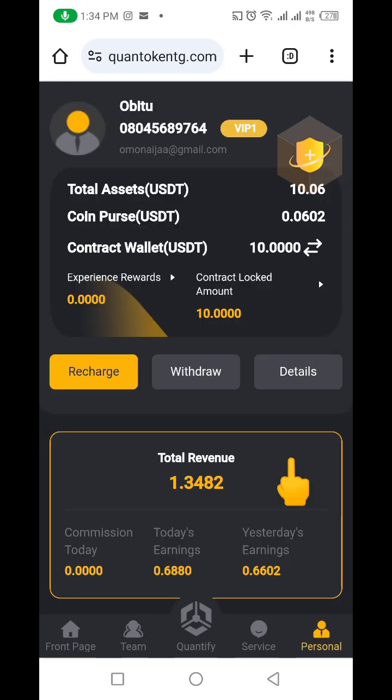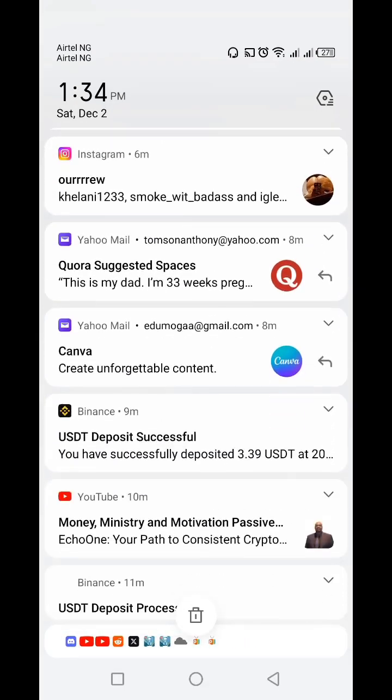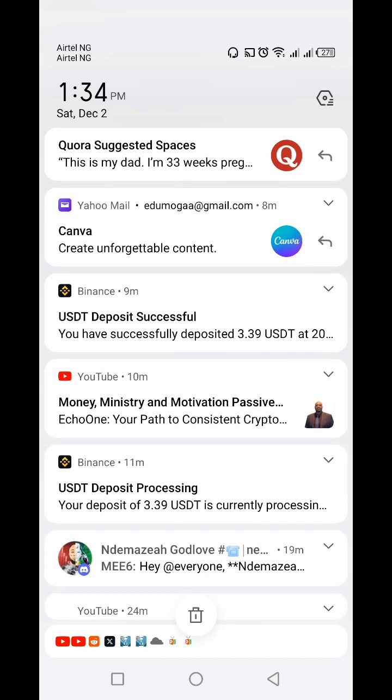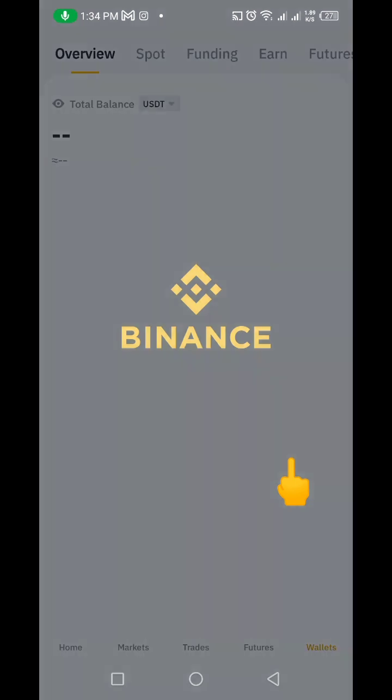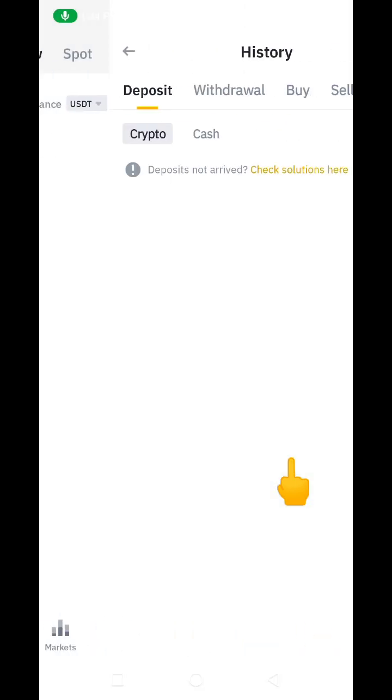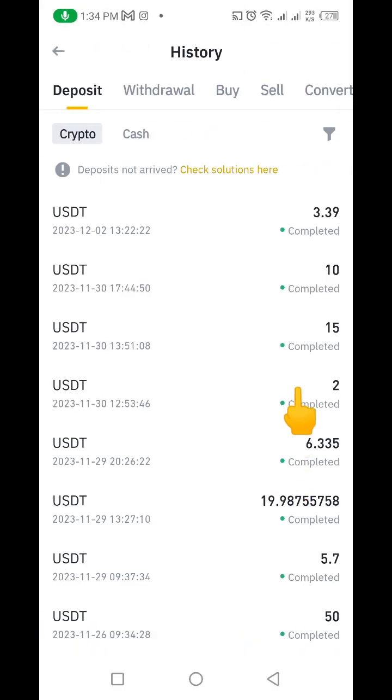Guys, I just got a notification. I want to believe that notification is from Binance, a payment notification. So let me swipe down. You can see this Binance notification here. Let me click on it. They say you have successfully deposited 3.39 USDT. It takes me to Binance here. You can see this is the funds I just withdrew.